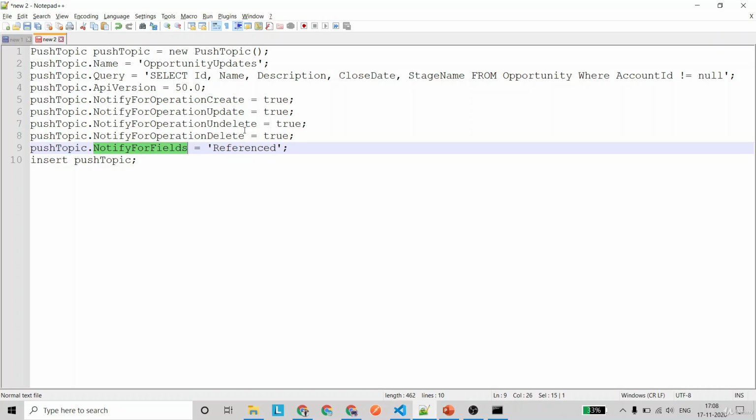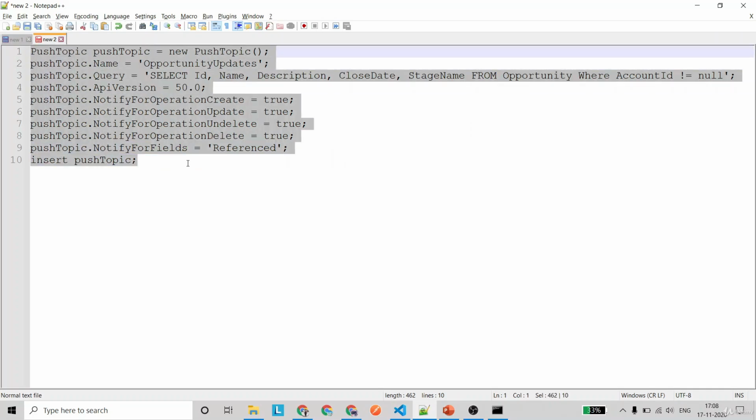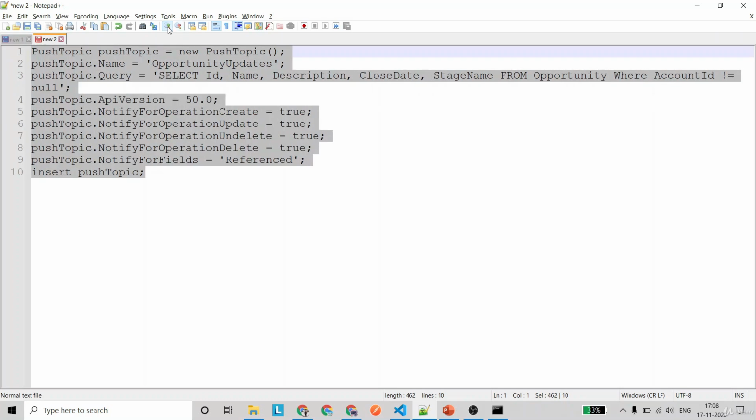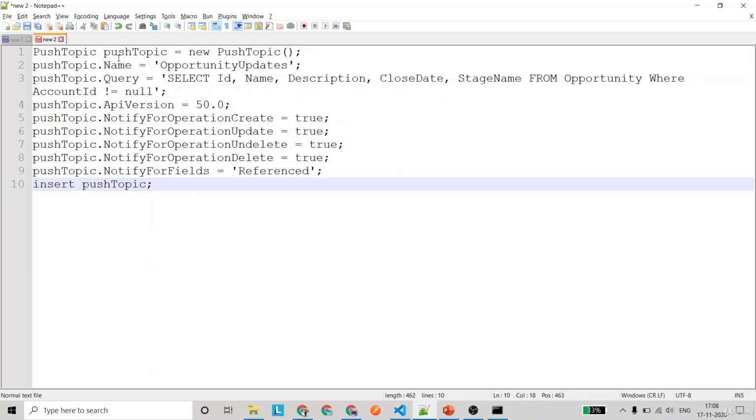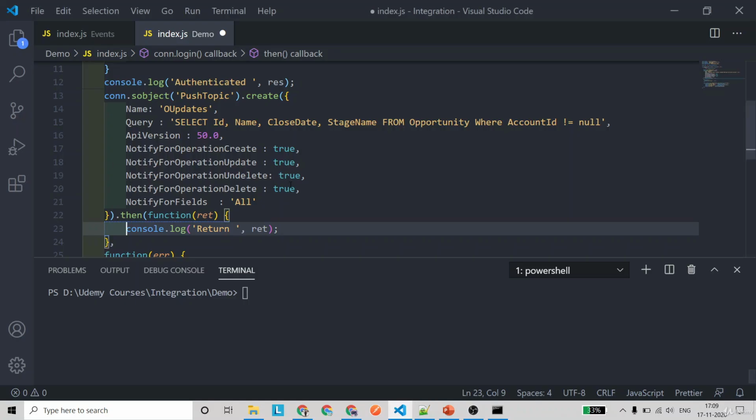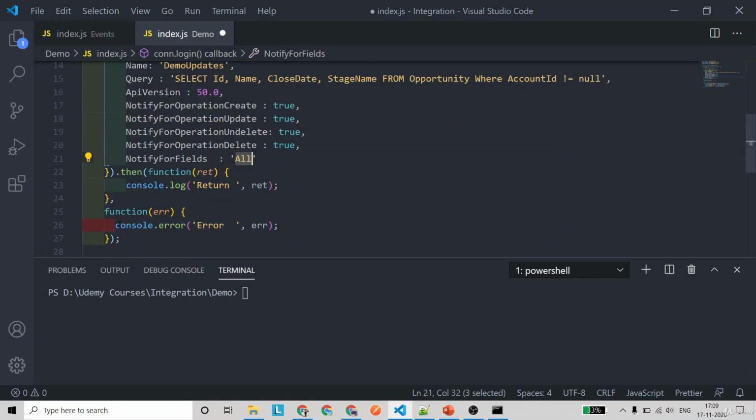Let me show you one thing. This is what we have used. This is the code that we have used for creating the post topics. In the post topic, what we have: name, query, API version, notify for create, update, delete, undelete, notify for fields. Then we have got post topic. Sorry, this is what we have inserted. Exact same thing I did over here. And if everything is saying that it is a success, the record is created, I'm just putting that in a log to see what response we are getting from Salesforce.